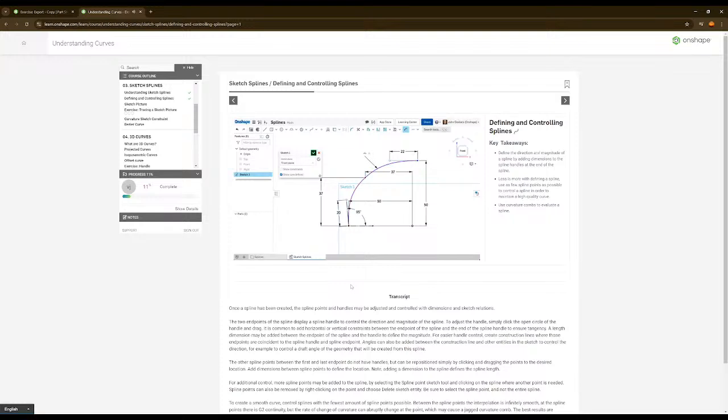Note, adding a dimension to the spline defines the spline length. For additional control, more spline points may be added to the spline by selecting the Spline Point Sketch tool and clicking on the spline where another point is needed. Spline points can also be removed by right-clicking on the point and choose Delete Sketch Entity. Be sure to select the spline point and not the entire spline.